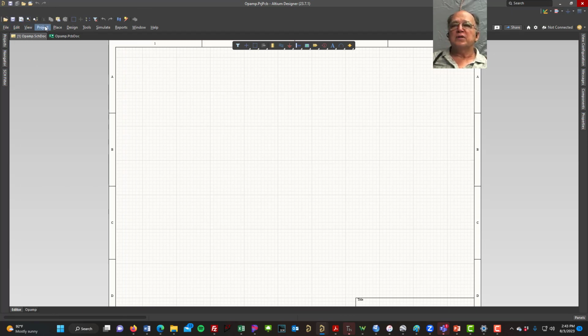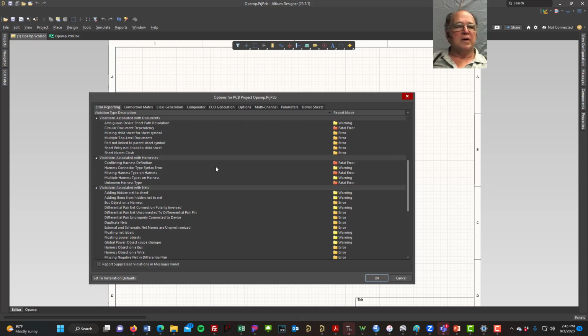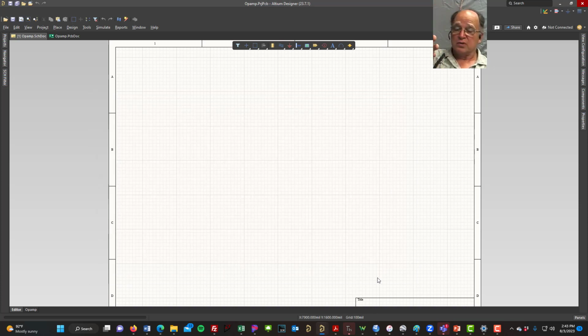If you look at your project options, we can see that there's a lot of settings here. There's a thing called class generation. We're going to use that when we deal with the PCB. I'm going to turn this on for now so I won't forget later. This won't be important for you because later we're going to turn it off, but I want to show you what it is to start with.